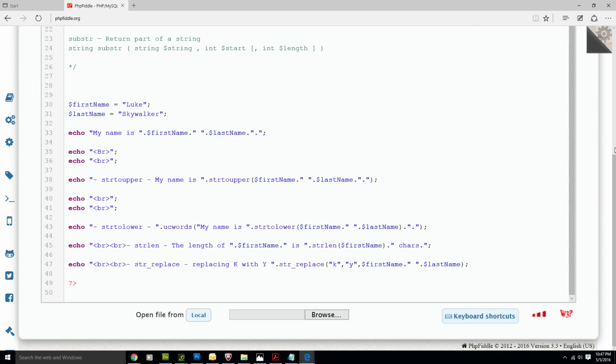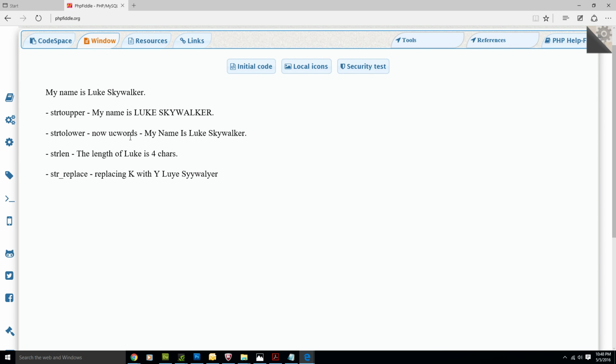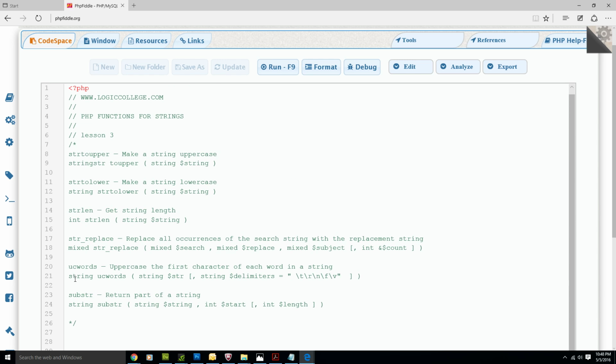It makes uppercase words. I'm going to put the function name in here: uppercase words. So it makes all the words in a particular sentence uppercase. So string to lower was the original, where we lowered the first and last name, and now we made it uppercase words, which made every letter in every word capitalized. Okay. And now for our final function in PHP, this one's called substring.